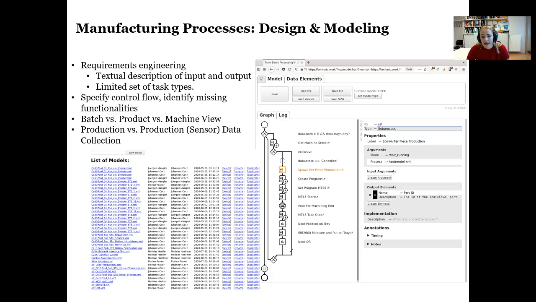Then we can also annotate these tasks. For example, we can say whether this is a batch process, a product process, or a machine view, and how we collect the sensor data during runtime. It is also possible to have a list of models that you can pre-model and then configure to your needs. This is also important for the manufacturing domain.